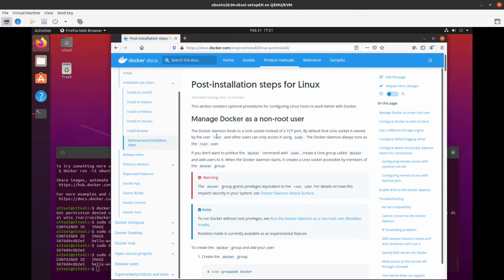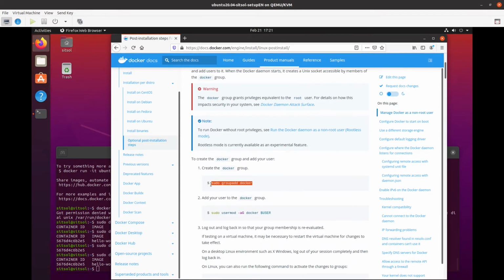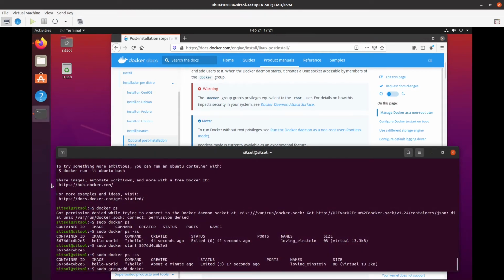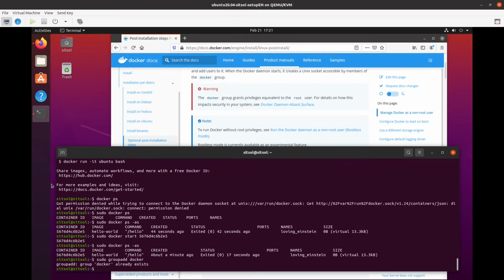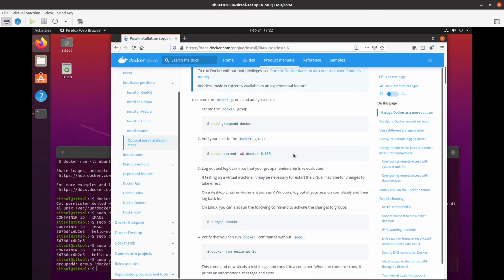Those are quite important because you want to manage Docker as a non-root user. Instead of adding the group docker, we can try to add it, but it's useless because in fact the group has been added already while we did the install.